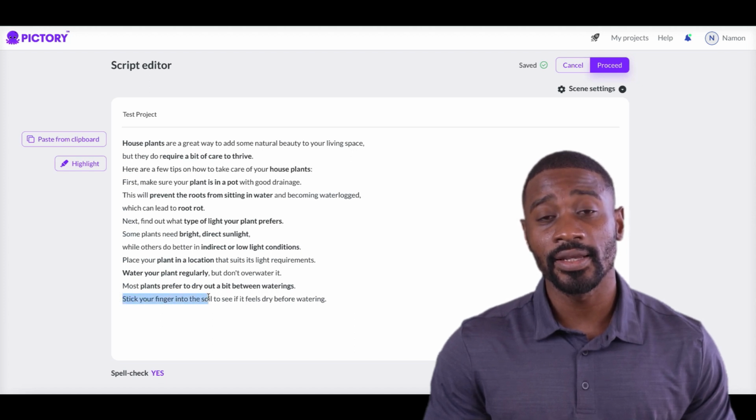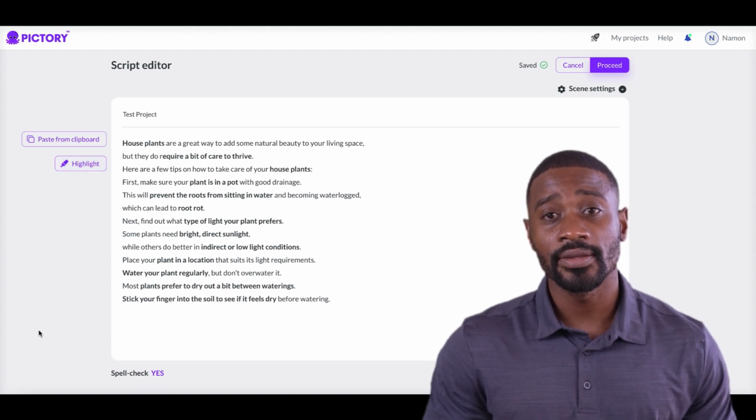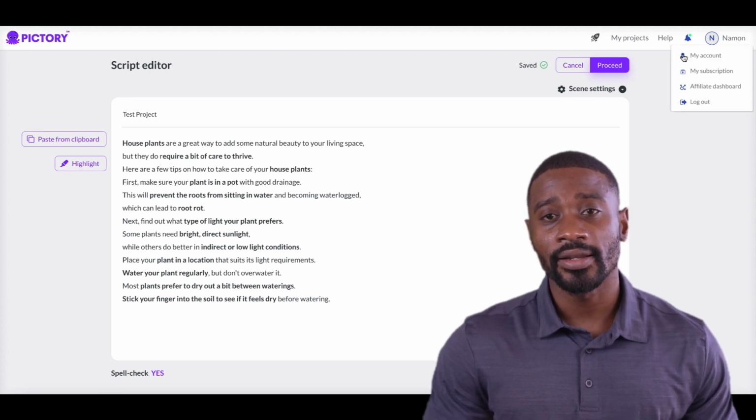And as you can see, as I go through, I select the phrase that I think is going to be best, or it could be even a longer part of the sentence. And then I click on the highlight button. Now once you have done that, and you have all of your lines highlighted as far as the text that you want to emphasize for your scene, the next part is to go ahead and click on Proceed.